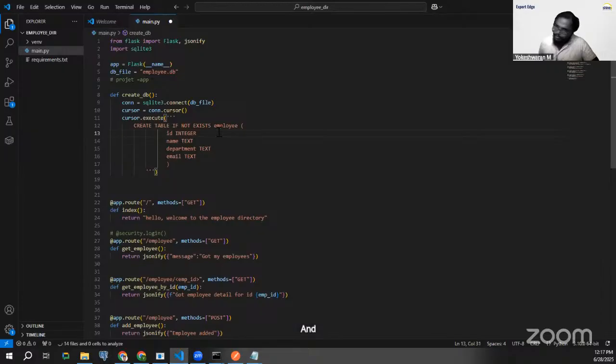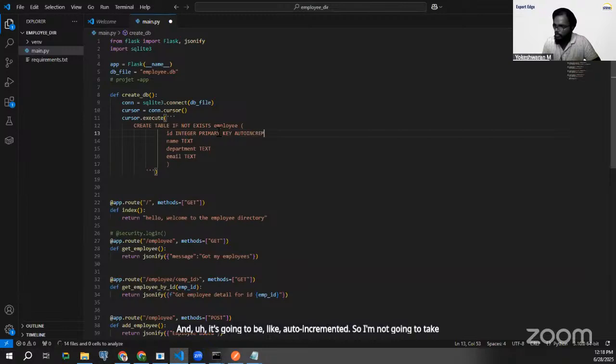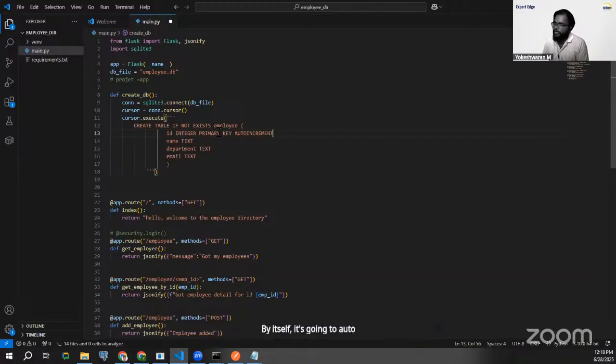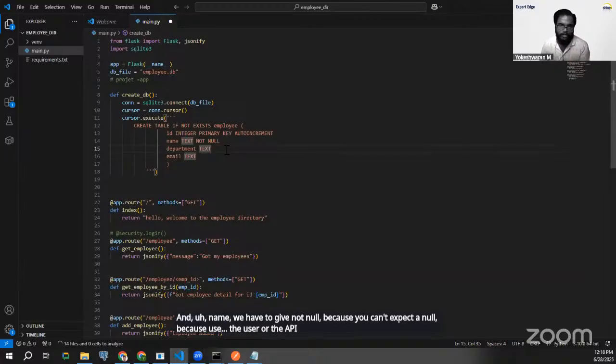And additional definitions you need to give for each of the columns. Okay, so the ID is going to be the primary key for this one, and it's going to be auto incremented. So I am not going to take care of the IDs while adding; by itself it is going to auto increment the ID number. And name we have to give not null, because the user or the API can't come without a name.